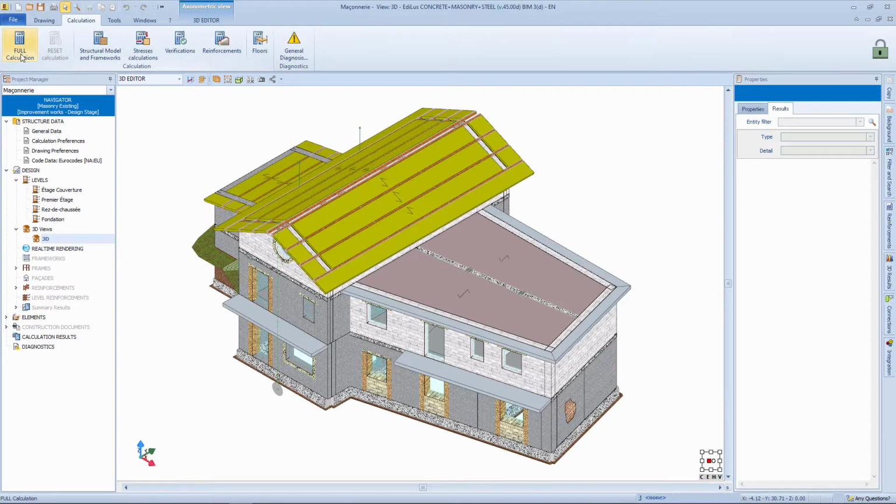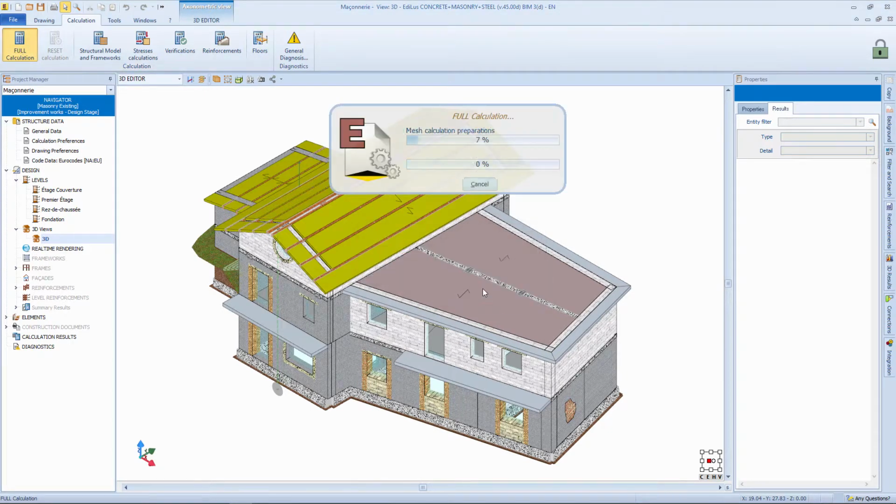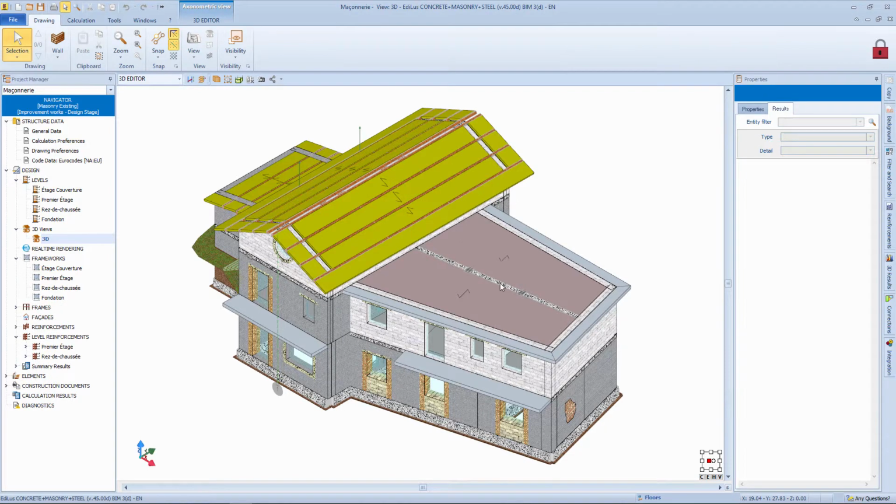These are the steps of the calculation, in order: structural model and framework, stresses, verifications and checks, reinforcements, and flaws calculations. Finally, we can launch the full calculation that includes all the structure calculations.